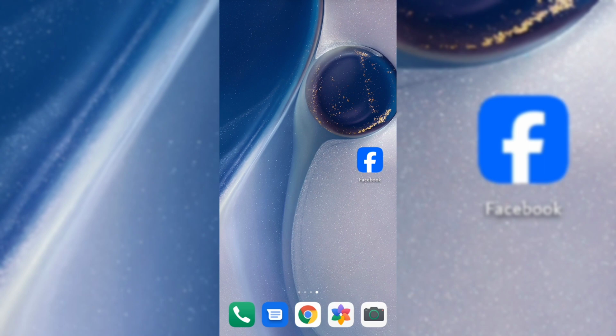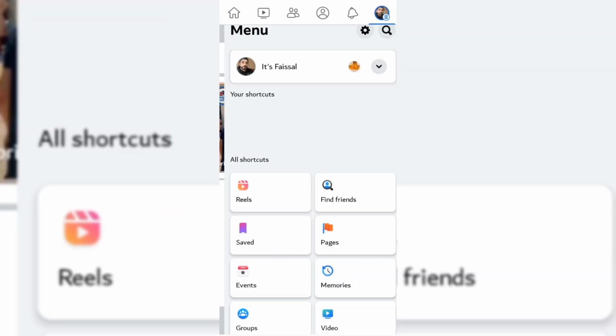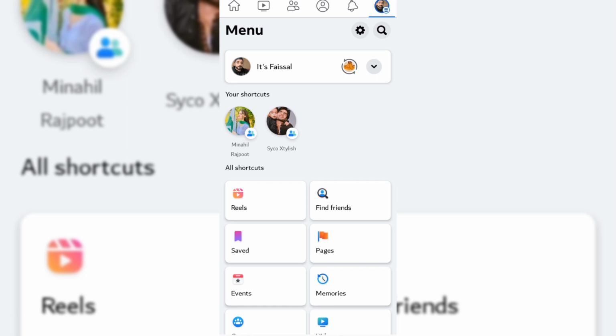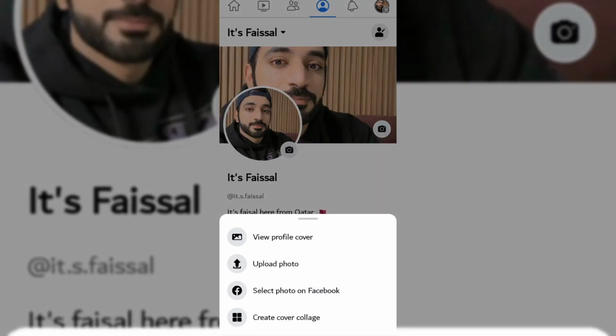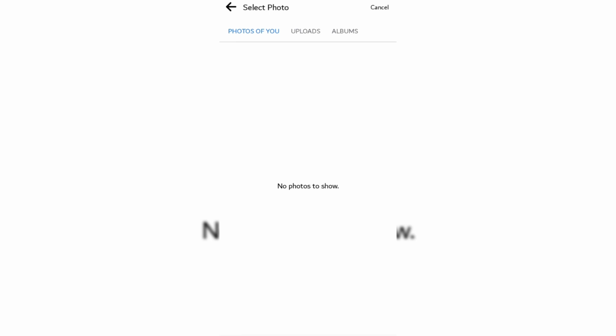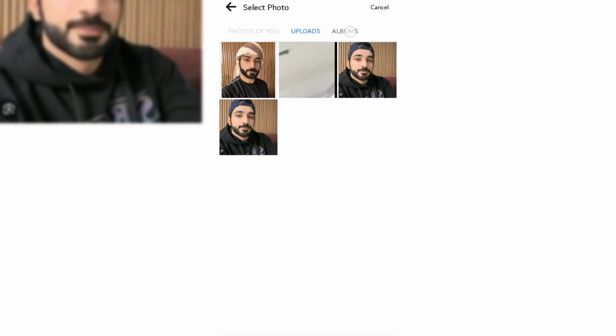Let's open up the Facebook app, tap on the menu icon right here. Now tap on the profile. Here you can see the camera icon. Just tap here. Tap on select photos on Facebook or you can tap on your gallery also. Let's tap on the uploads or albums.